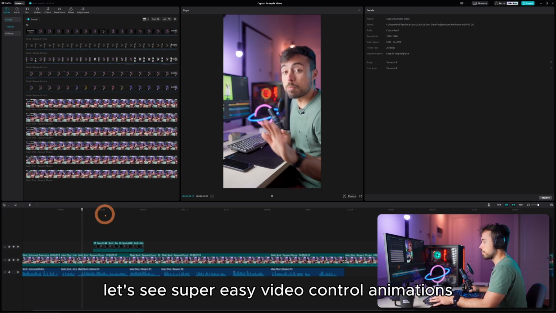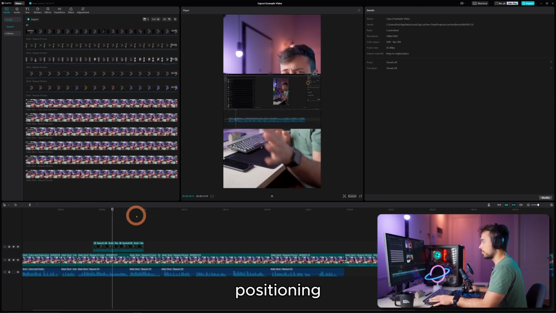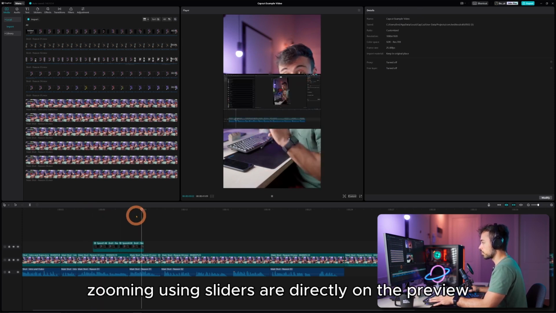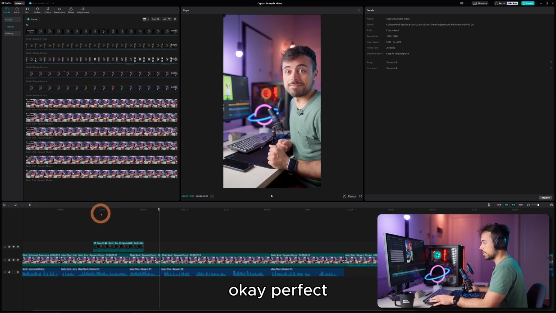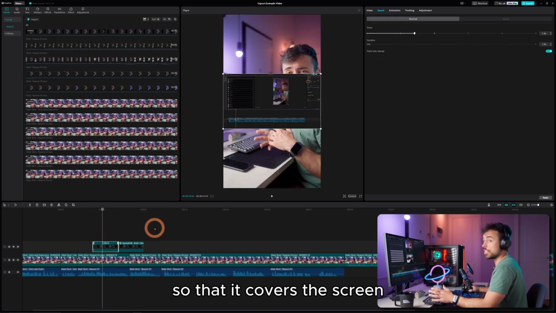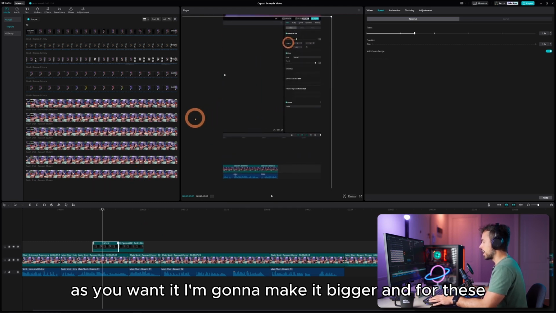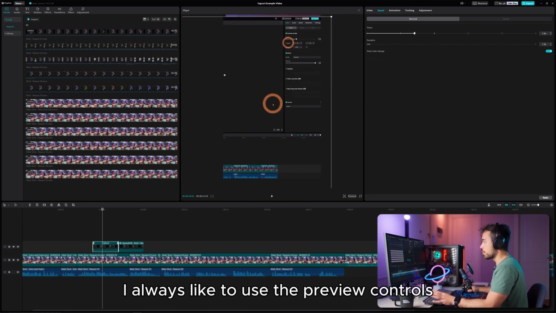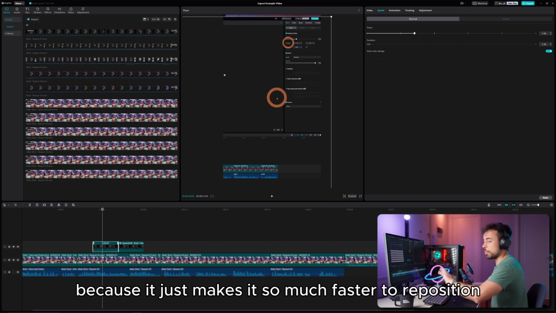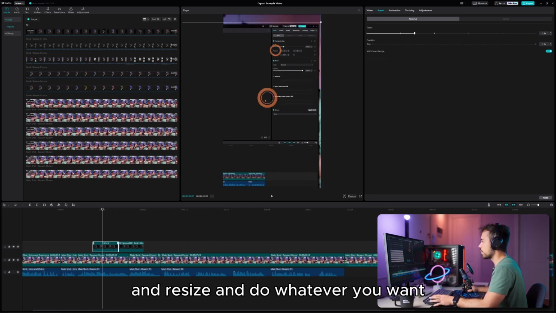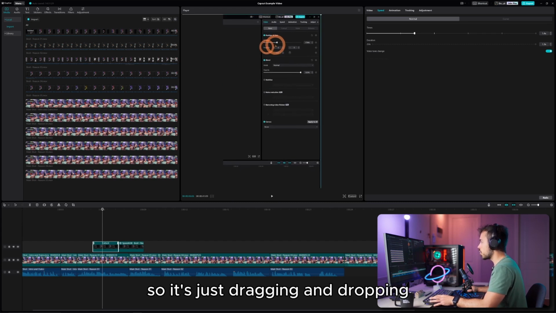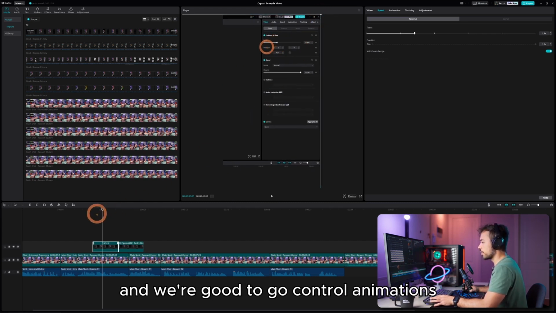Okay, perfect. Now we just have to resize the B-roll so that it covers the screen as you want it. I'm going to make it bigger. And for this, I always like to use the preview controls because it just makes it so much faster to reposition and resize and do whatever you want. So it's just dragging and dropping and making it snap to the corners and we're good to go.